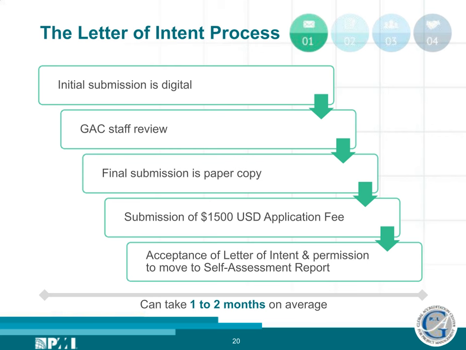Once all questions regarding the letter of intent have been resolved, the program is advised by GAC staff to submit a paper copy of the letter of intent with the $1,500 USD application fee. At that point, the program is considered an applicant program, and permission is given for the program to move to the self-assessment report step of the accreditation process. For more information on this process, please read Appendix A, Required Information for Letter of Intent, in the GAC Accreditation Handbook 4.0.